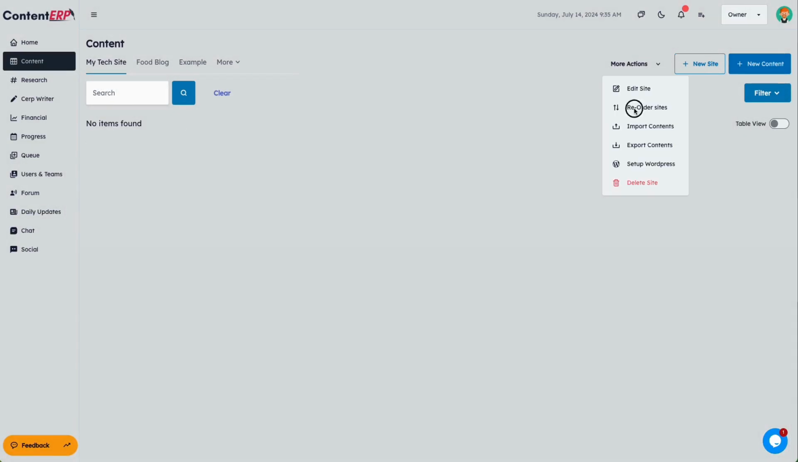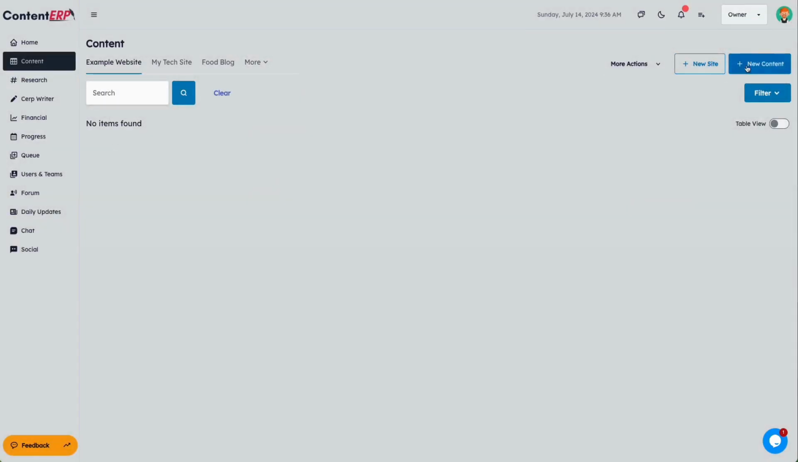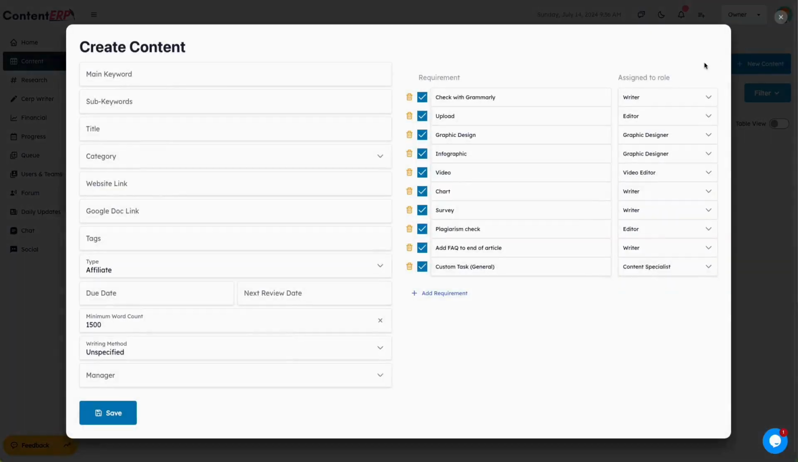Click Save. You can easily reorder the sites you want to see or work with most under the More Actions button. Save and refresh the page. Now you'll see your site at the top, along with any others you've added. Now it's time to add a piece of content. Click the New Content button.